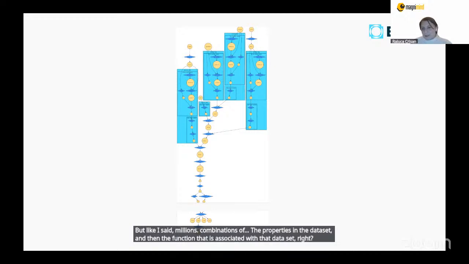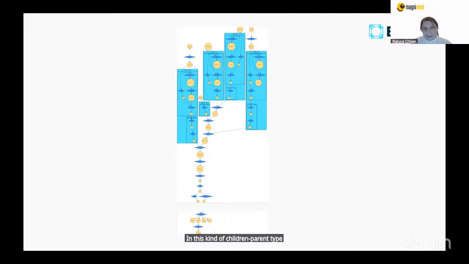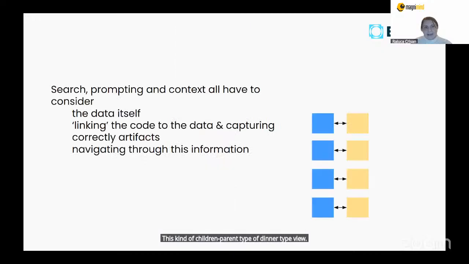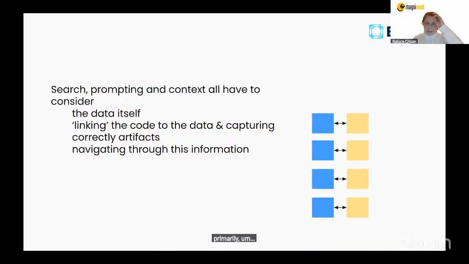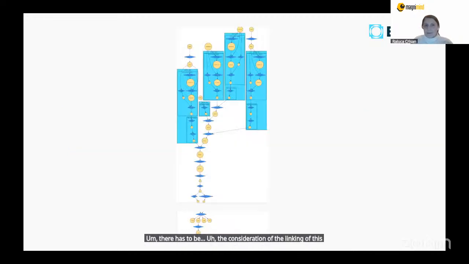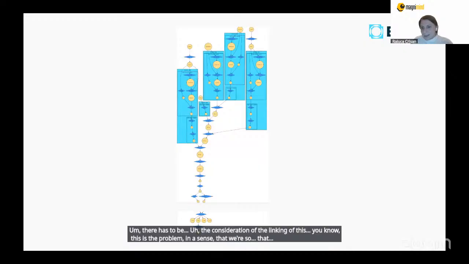And this kind of parent-child, lineage type view. So the idea is that for a true copilot or some sort of agent that truly is for this space, and comes at it from both sides, both the data and the code rather than just the code, which is primarily, shall we say, the way of being of the current copilots, there has to be consideration of the linking of this data. This is the problem that has to be solved.